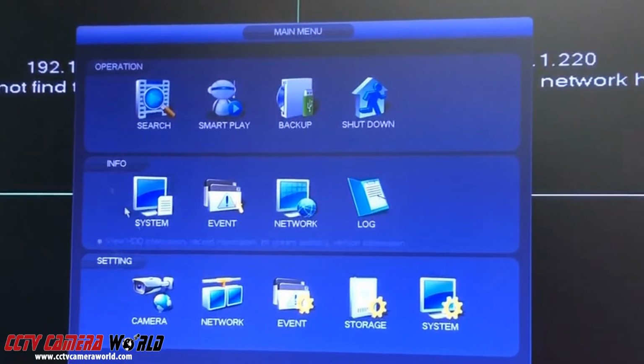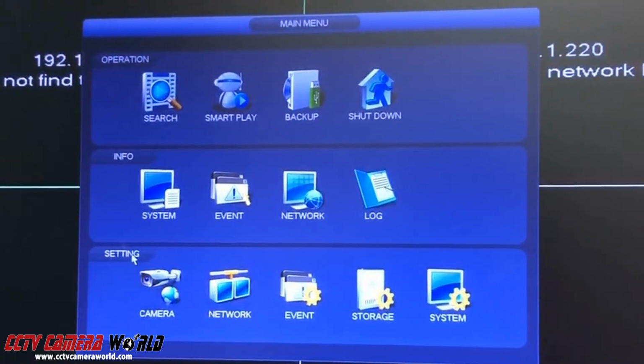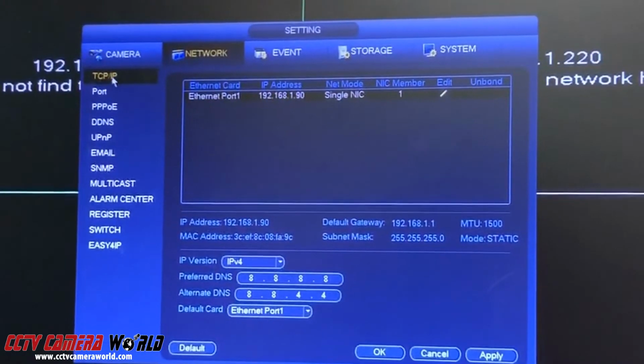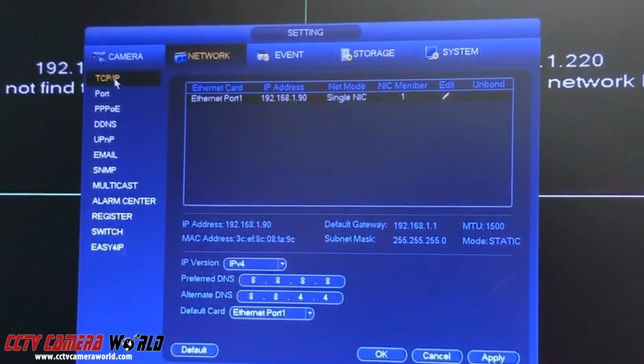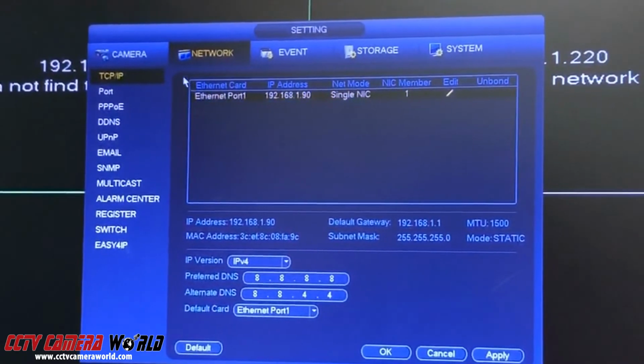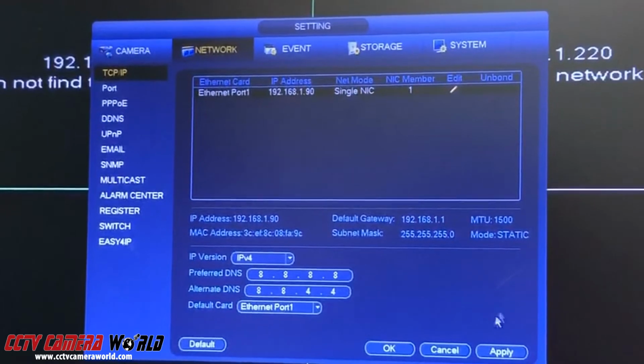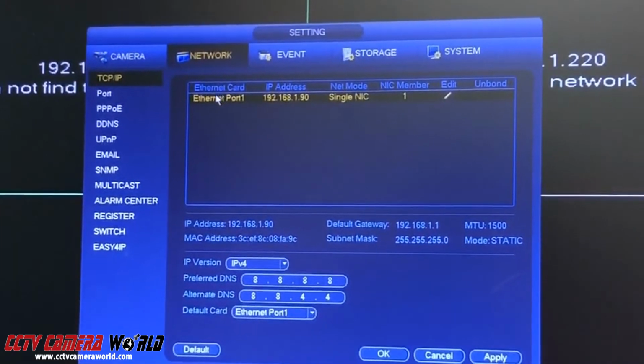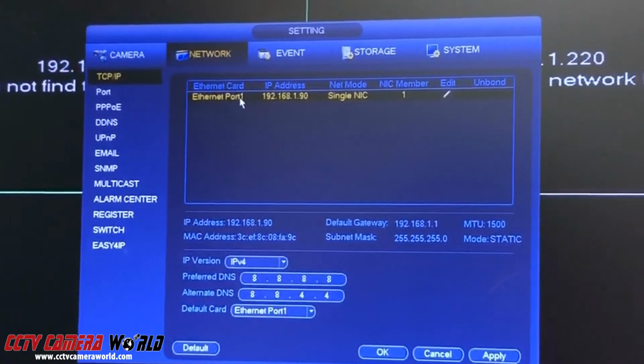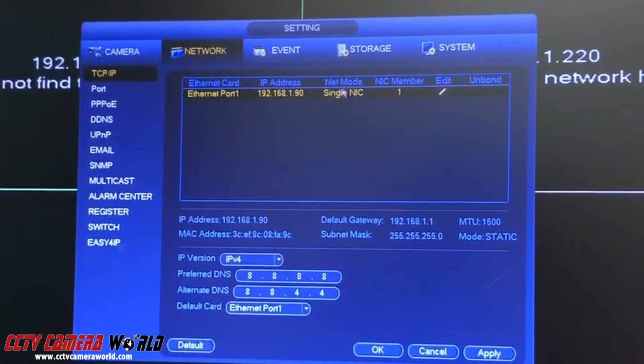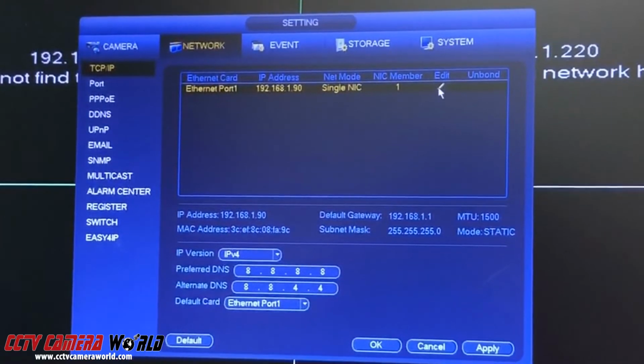Once you're in this main menu, go to Network on the bottom under Setting. And then make sure you click here on TCP/IP. That's a subcategory. Your NVR interface or DVR interface may look the same or a little bit different. What you'll find is that there is a line here that says Ethernet port 1, and it says that its IP address is such, and you can edit it.